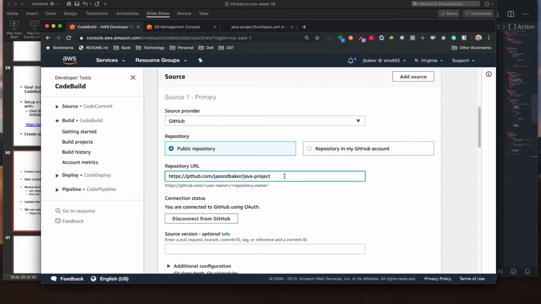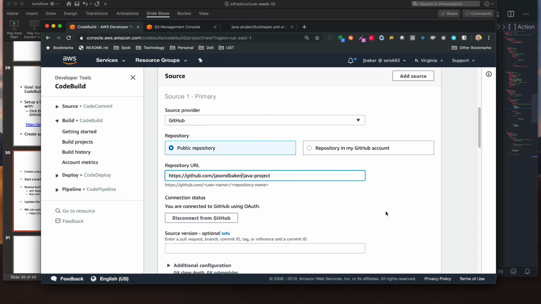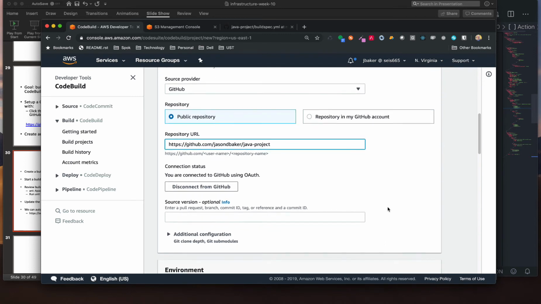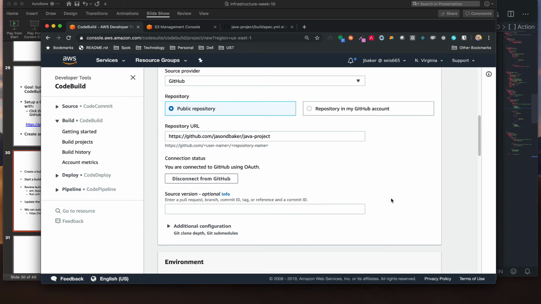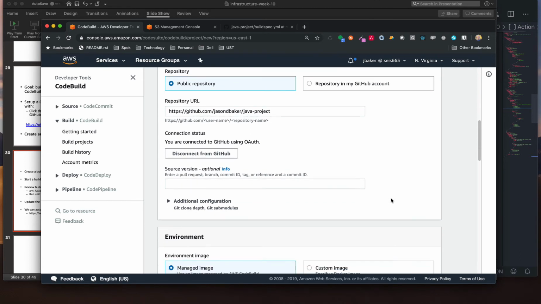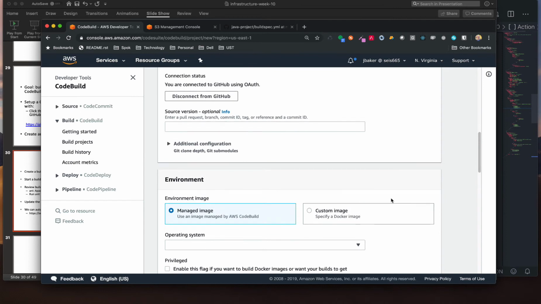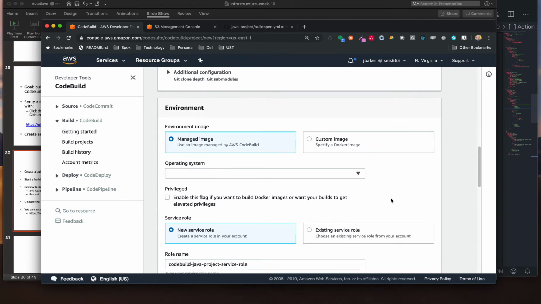So I'm going to change this to github.com/jasondbaker/java-project, because that is my personal account, and that's where I want the build to be, the source code to be pulled from. Okay. And then next, we are going to go down to environment.